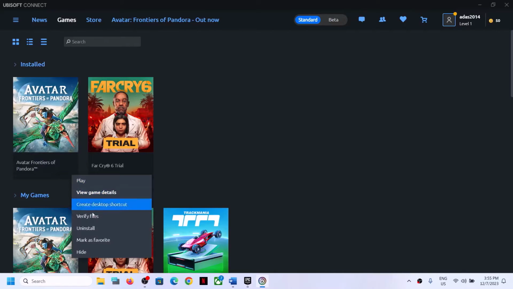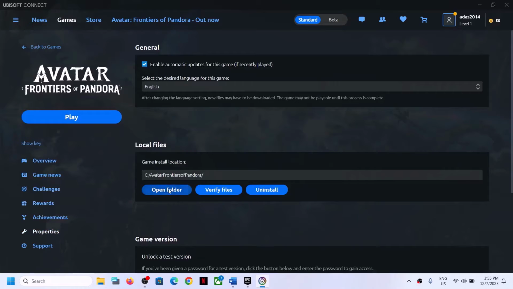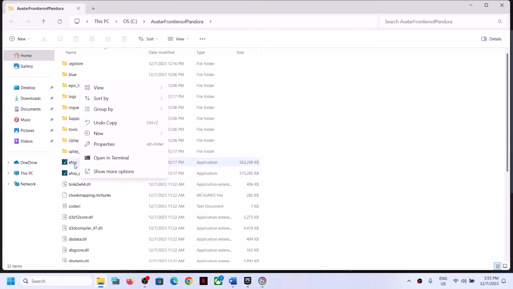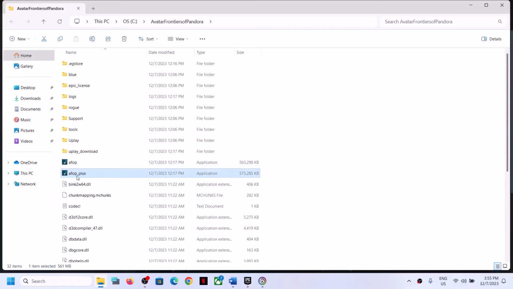Now if you have the game on Ubisoft Connect, then go to games and then click on the game over here and then go to properties and then click on open folder and then make a right click on the game exe file and then click on run as administrator. If that does not work, you can run the second file as an administrator and then check.